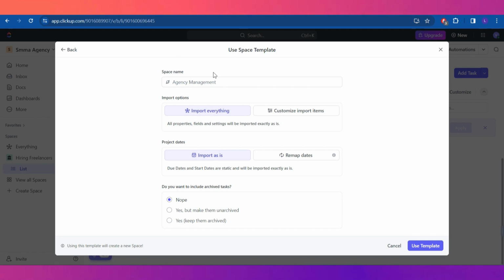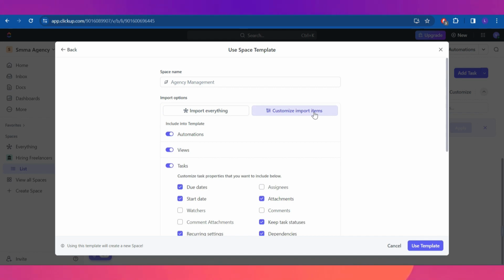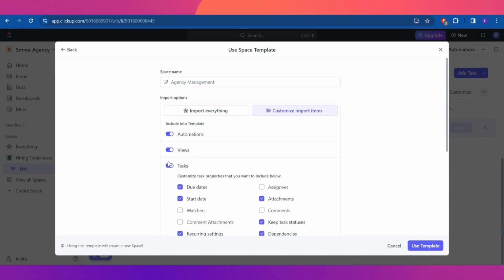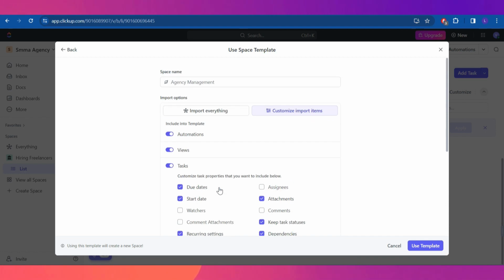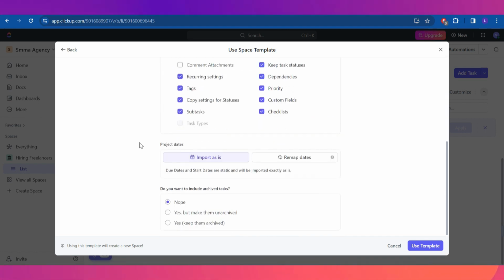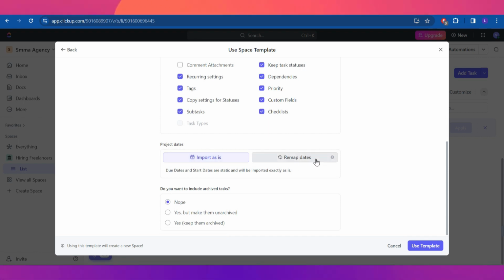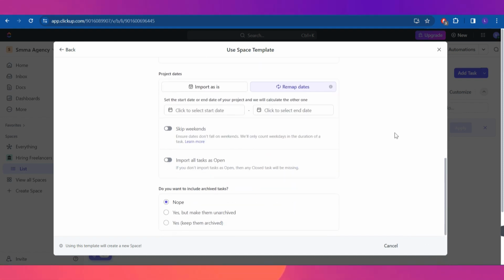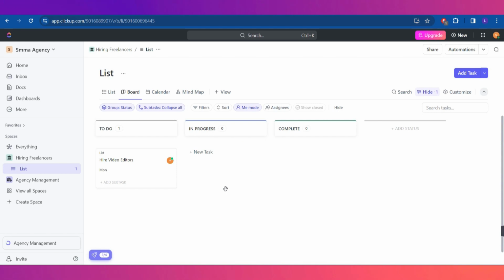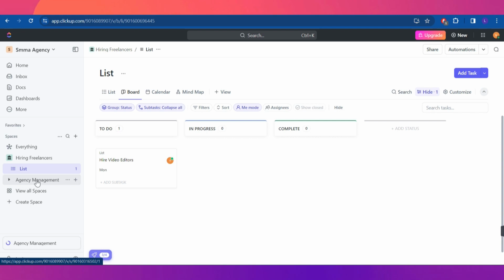Now it will ask you your space name and whether you want to import everything from this template or you want to customize it. So you can even customize it by clicking on the customize import items, and you can turn on or off all the tasks that you want or you don't want in this template. After that, if you scroll down, it will ask you to import as it is or remap the dates. So you will have to select the option as per your convenience, and then you will have to click on use template option. Now after waiting for some time, as you can see over here, it has created a new space of agency management.